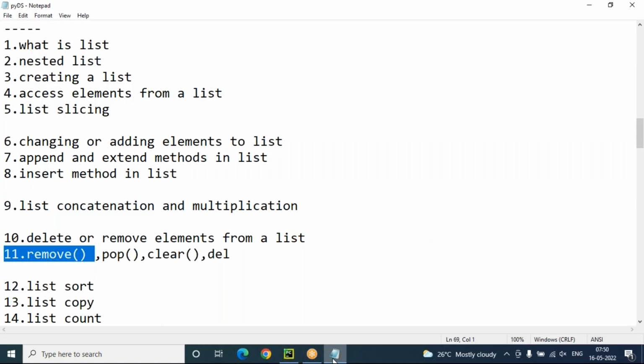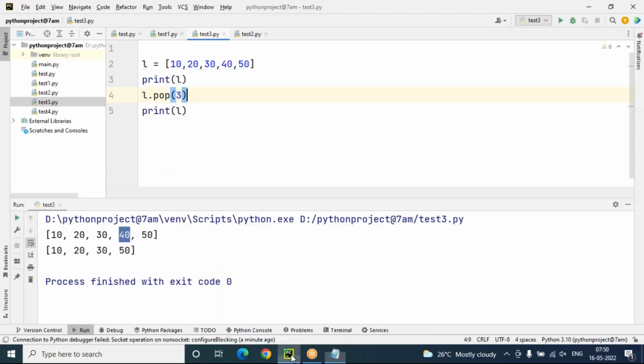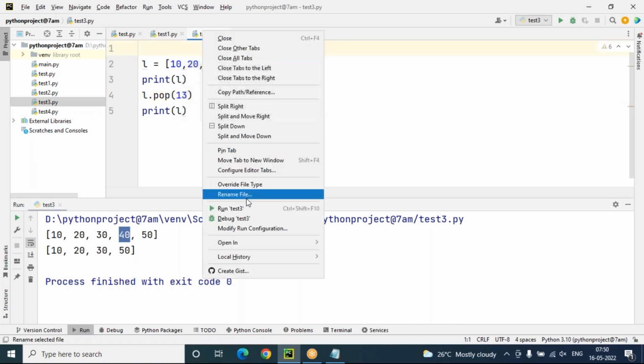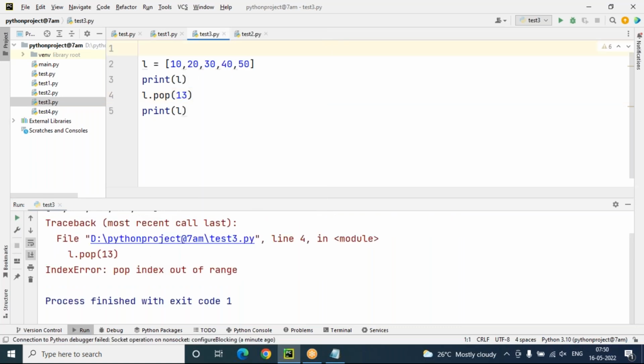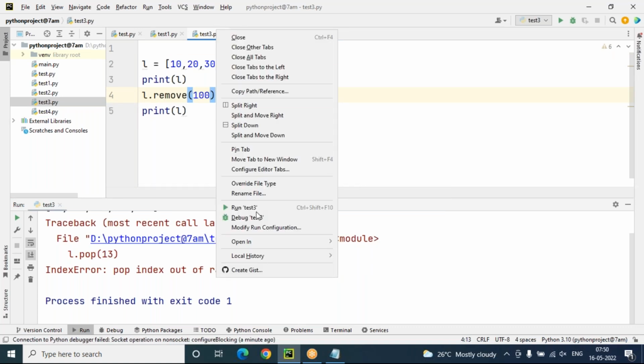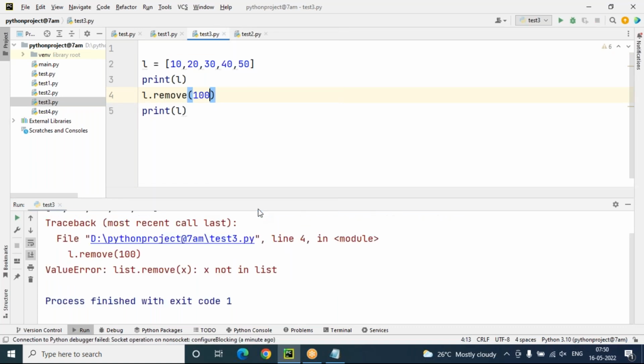Anyway, if you want to remove index-based, then you can use the pop method. If you want to remove value-based, then you can use the remove method. But with index-based, if I give a wrong index, again it will give errors. Obviously, there is no 13th index. Index out of range error. Even if I use the remove method for removal based on an item, if your provided item is not there, it will give an error again, because the value 100 is not there in the list.